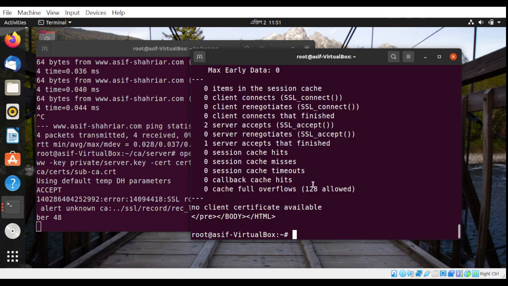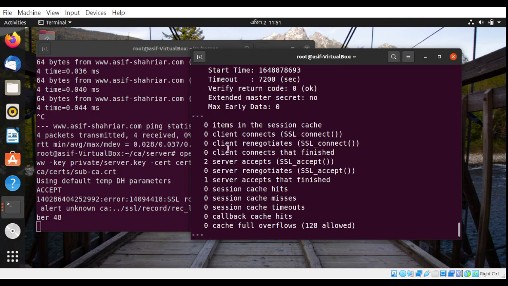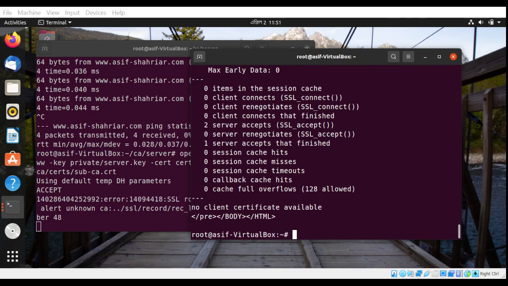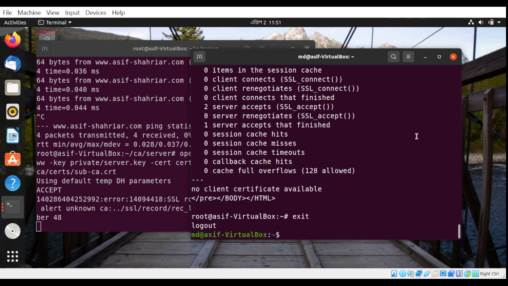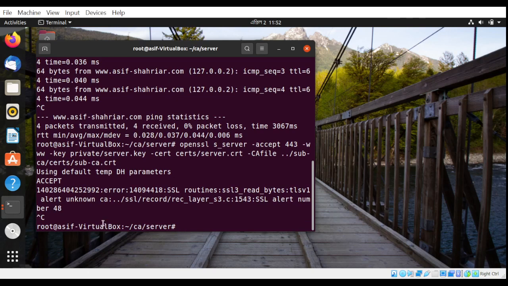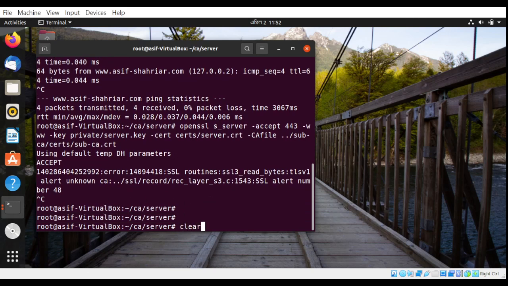curl. Now it's working. You can see it's working good. Then exit the new terminal and go back to the previous terminal. So we have to type Ctrl+C to use root, clear.